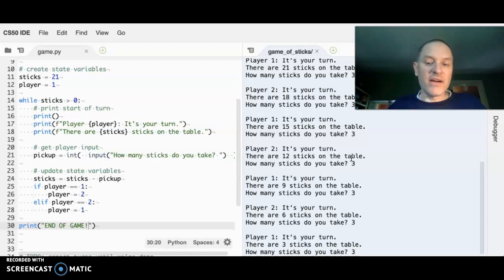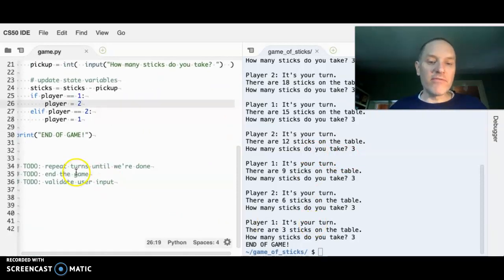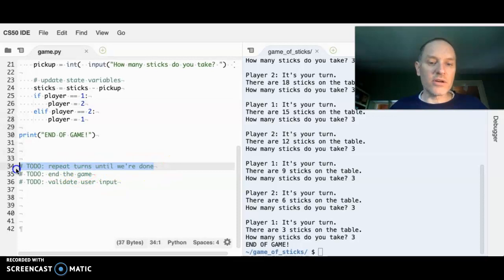And when I hit 3 now, we're going to have 0 sticks left. And so it's end of game. Good. So far, things are good here. And we've finished this task. Repeat turns until we're done. So that task is done.